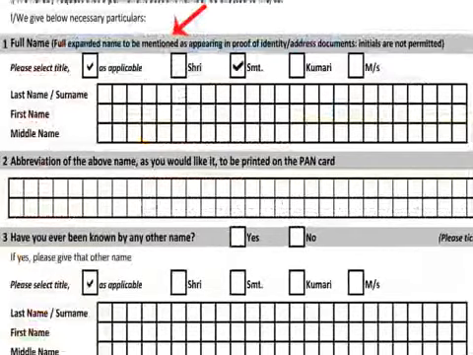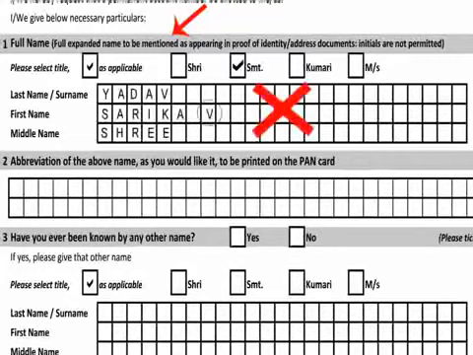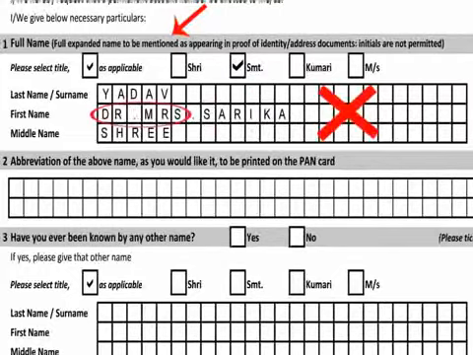Here, select your title like Shri, Srimati, etc. Write your surname, first name and middle name in full form. These are to be filled without any initials. Your name should not be prefixed with any title like Miss, Doctor, Kumari, etc.